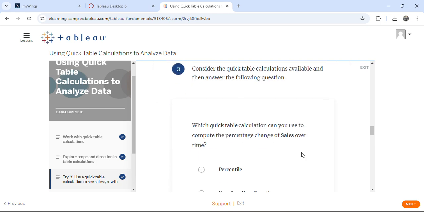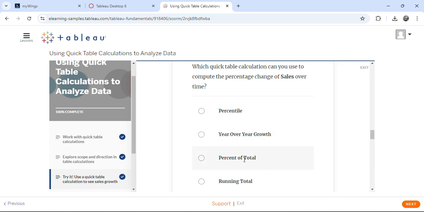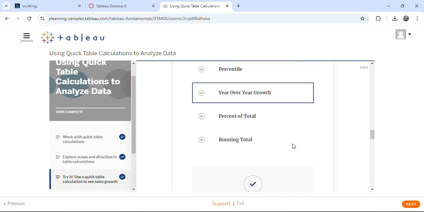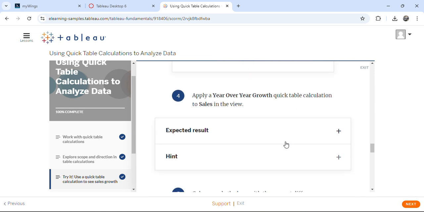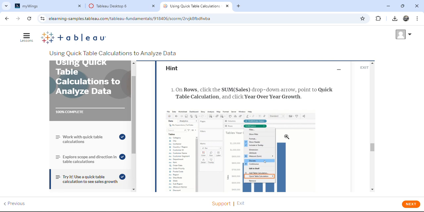Alright, step 3. Consider the quick table calculations available and answer the following question. Which quick table calculation can you use to compute the percentage change of sales over time? I think it is this one, and that would be correct. Year-over-year growth. Alright, apply a year-over-year growth quick table calculation to sales in the view. Hint. On rows, click the sum sales drop-down arrow, point to quick table calculation, and click year-over-year growth.